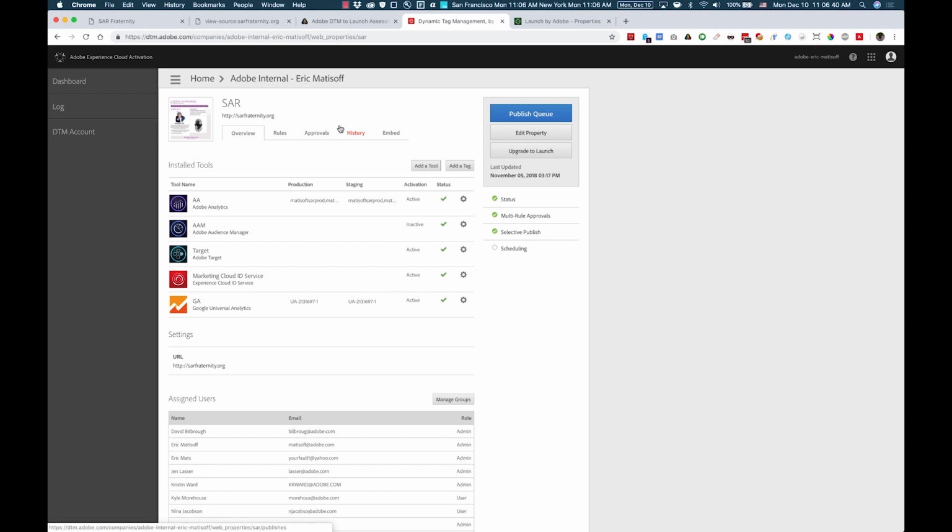So instead, what we'll do is we'll actually continue to migrate the entire library from DTM over to Launch. So I'm here in DTM, and I have the opportunity to once again see all the different tools that I've deployed, but there's a button called upgrade to Launch that is accessible to me, where I can upgrade this property to a Launch property.